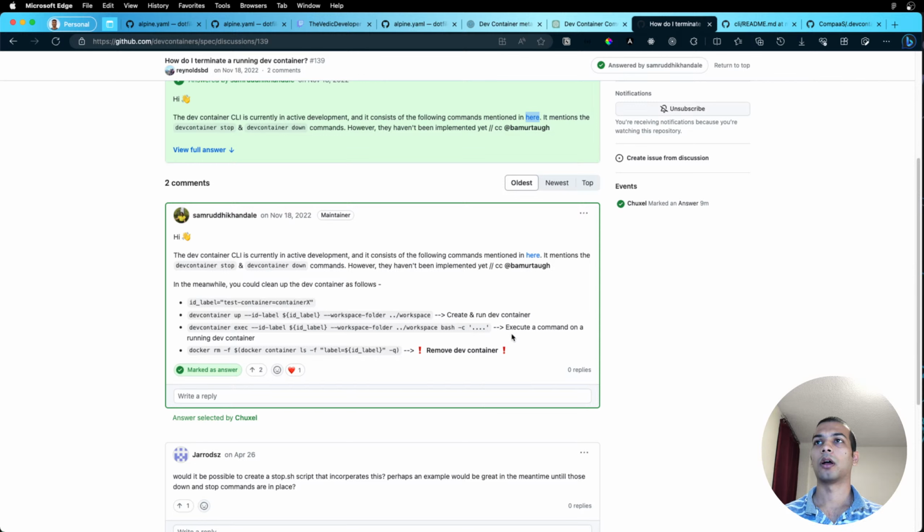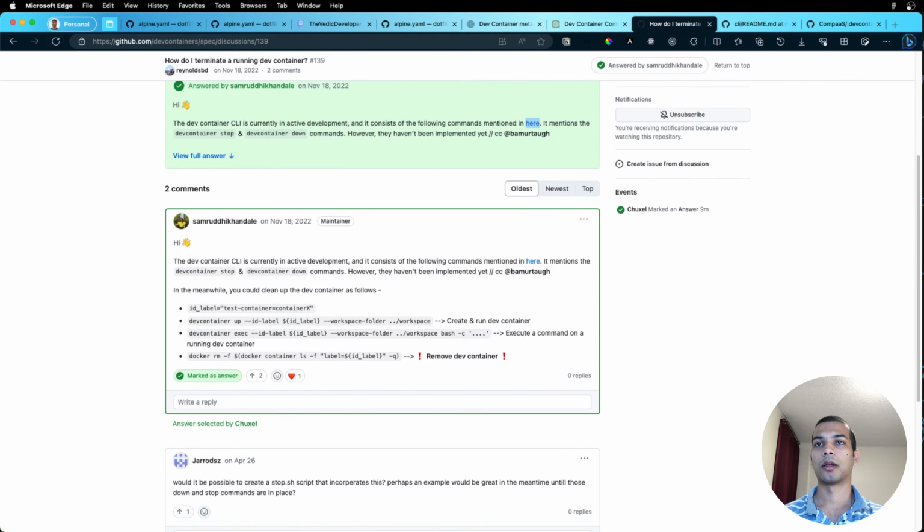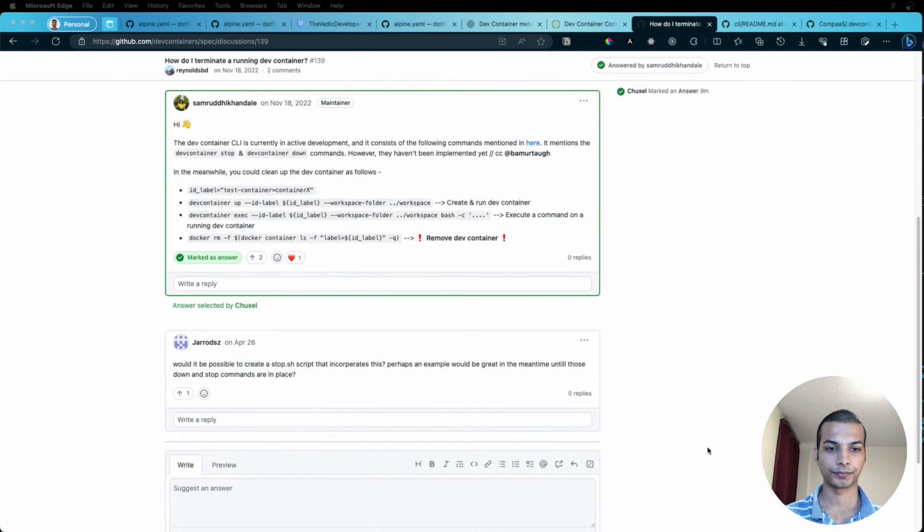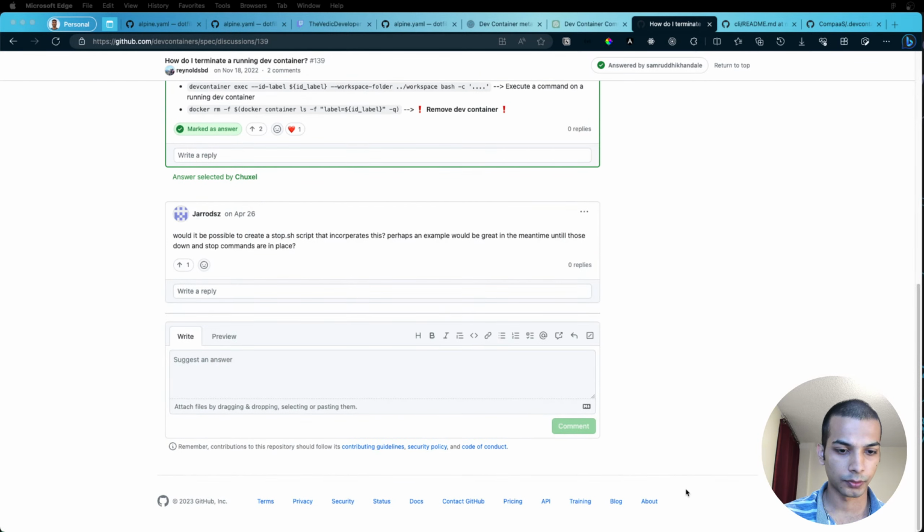Okay. Would it be possible to create a stop script that incorporates this? Perhaps an example would be great. Okay. So, it's been 45 minutes.